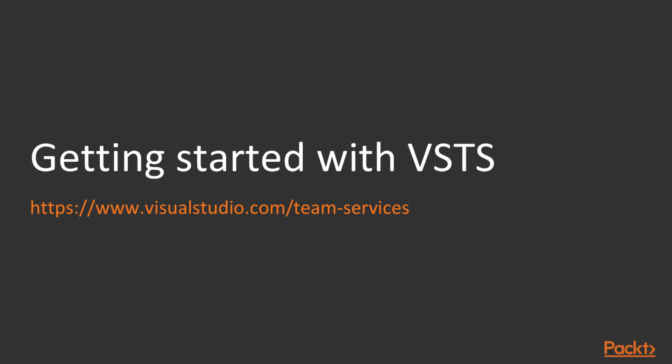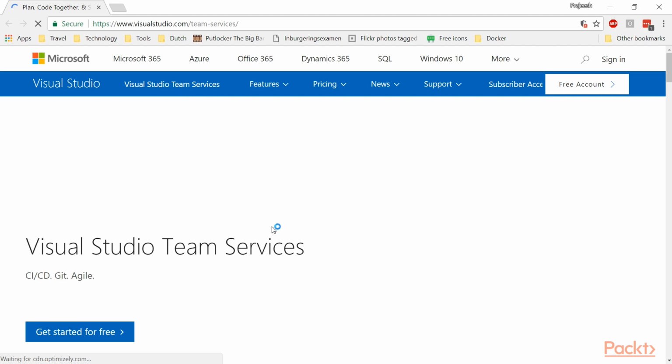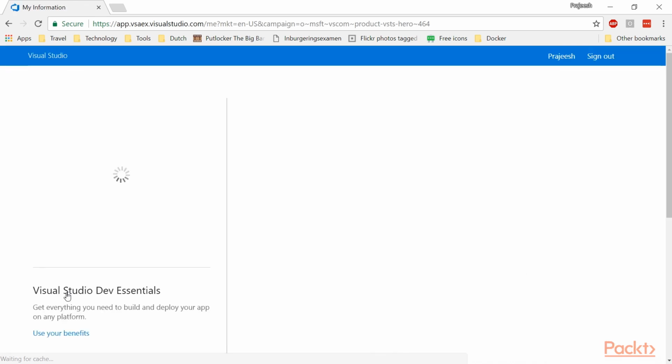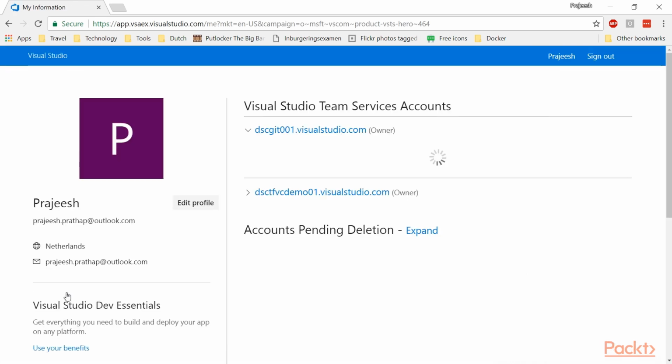Getting started on Visual Studio Team Services is easy. All you need to do is to have a Microsoft account, and you can go to the website www.visualstudio.com Team Services, and it will open in your browser. What you can do is click on Getting Started for Free or the Free Account button over here, and then it is going to create a free account for you. All the features and services are accessed or done within your browser, so there is nothing to install, download, or set up.